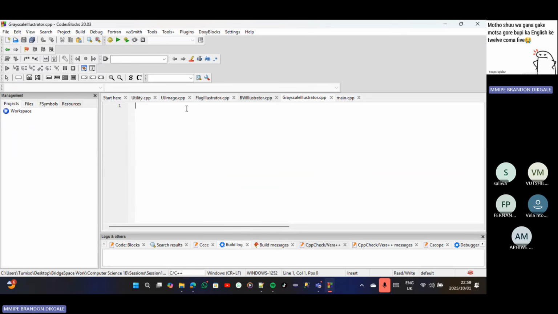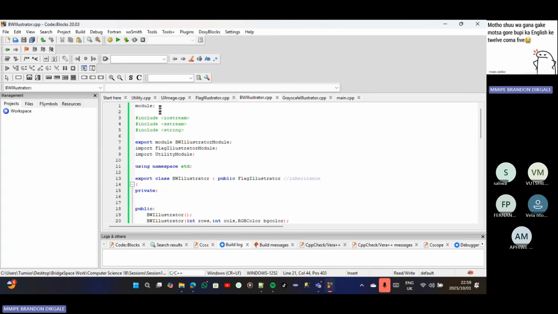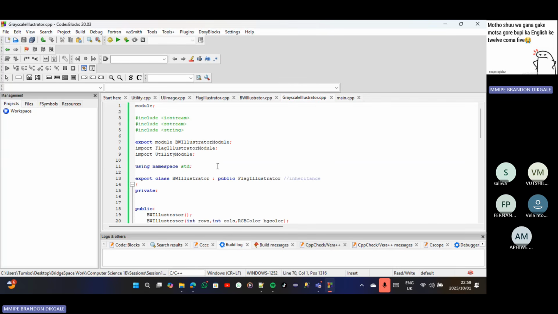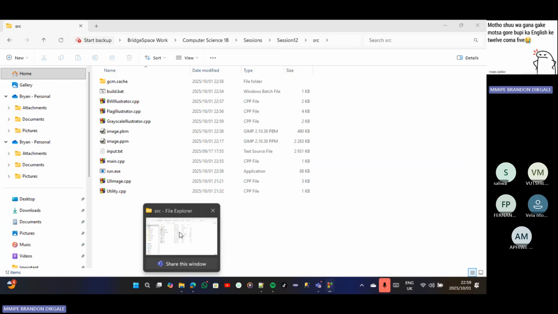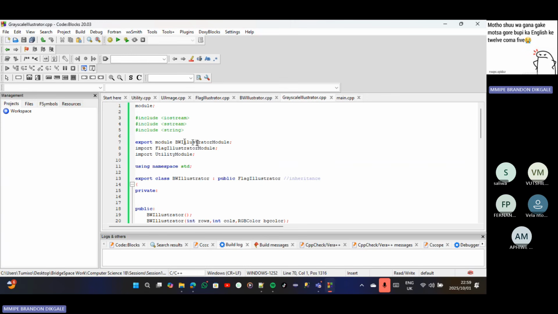So let's create our class. Let me do this. I'm gonna copy everything from this side and just paste it in this side. So here, we're creating a grayscale illustrator. I just wanna be fast. So here we'll create a grayscale illustrator module. Okay?